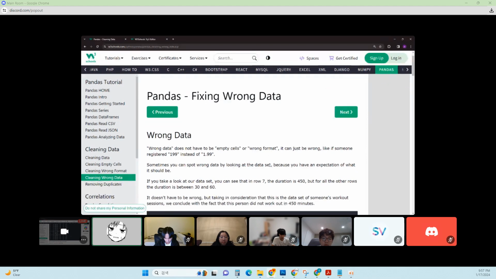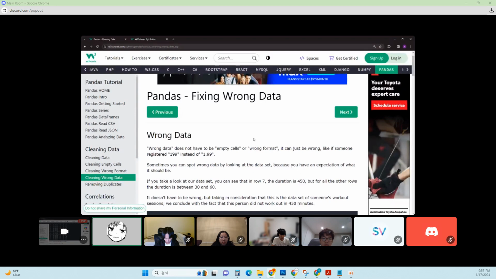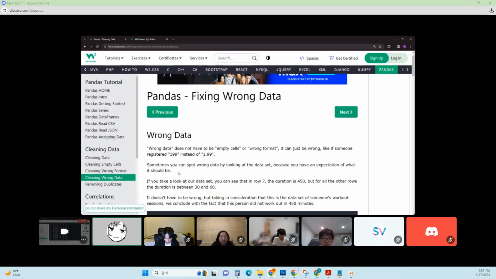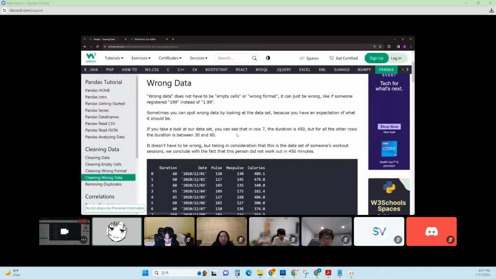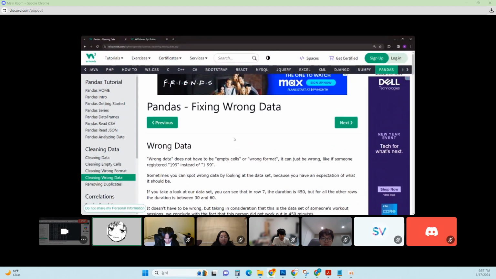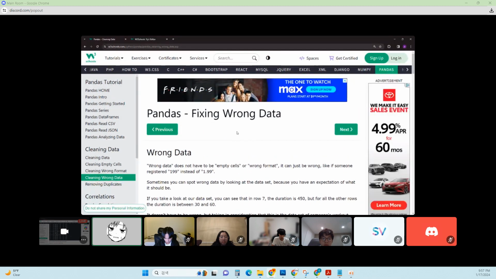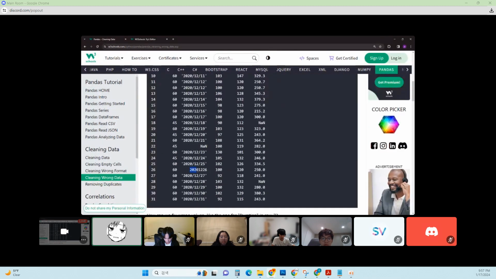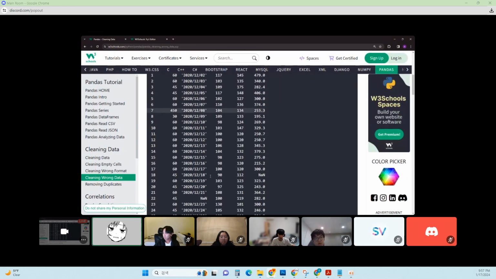Okay, we'll go to fixing wrong data now. So wrong data is different from wrong format. If you remember format, our values were like this, where it was the correct data point, just it wasn't in the usual format that we had, which was year slash month slash day. We just had a string of eight numbers.